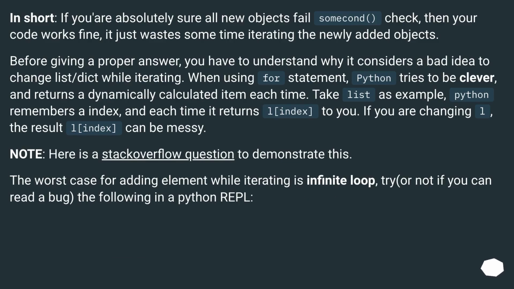In short, if you are absolutely sure all new objects fail sunken check, then your code works fine. It just wastes some time iterating the newly added objects. Before giving a proper answer, you have to understand why it is considered a bad idea to change list/dict while iterating.